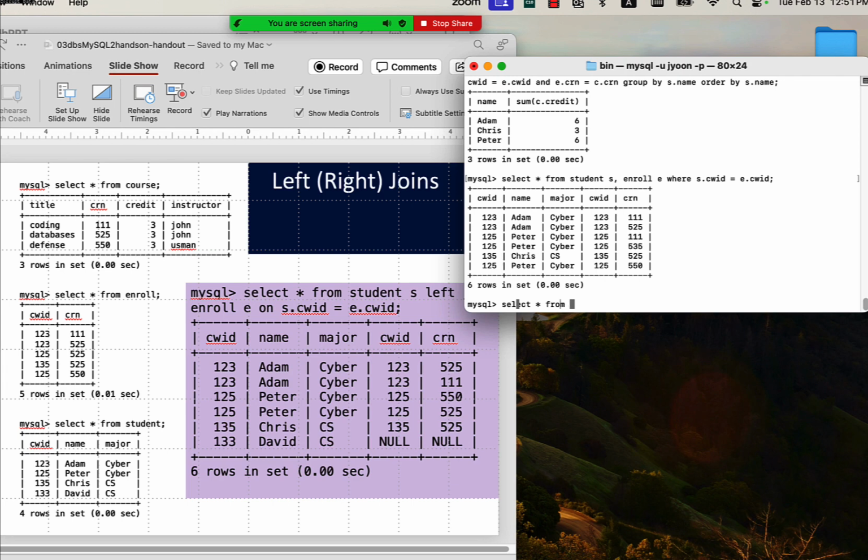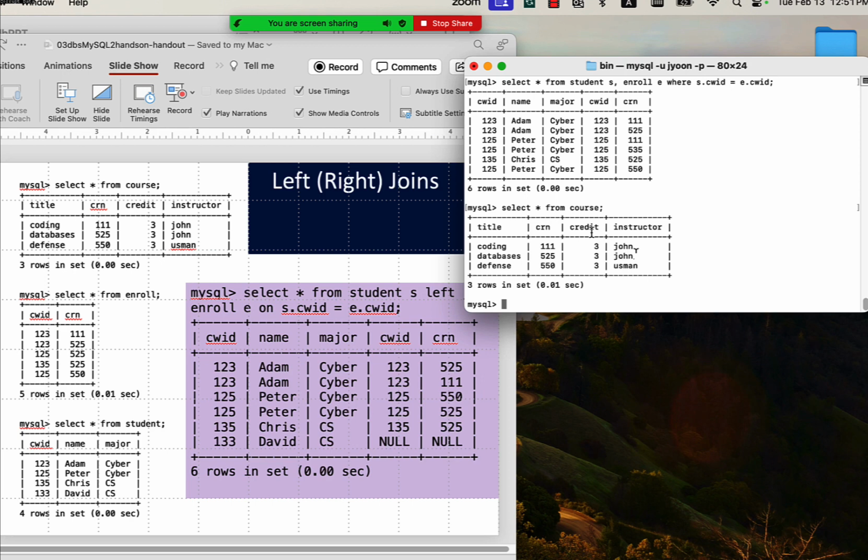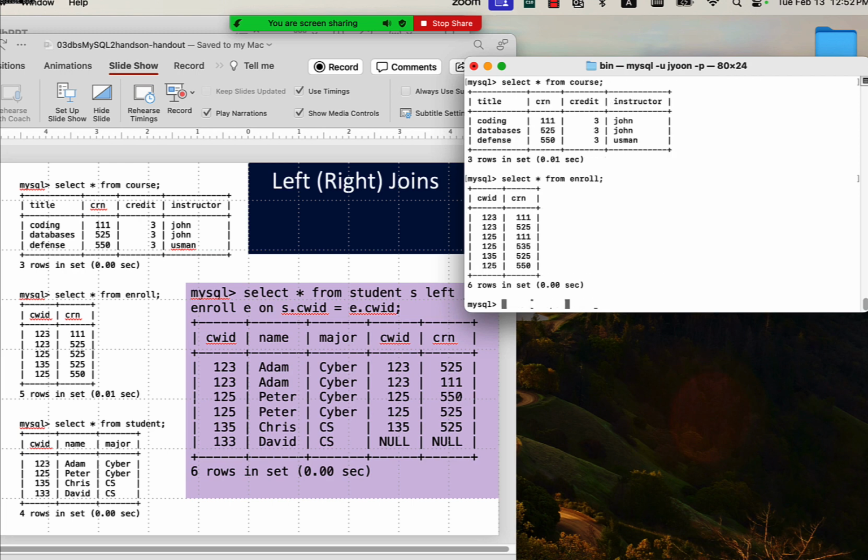Select star from course. Yeah, 535 is dangling. It's not available here. I think it's a typo. So for example, select star from enroll, then we have 525, 535.